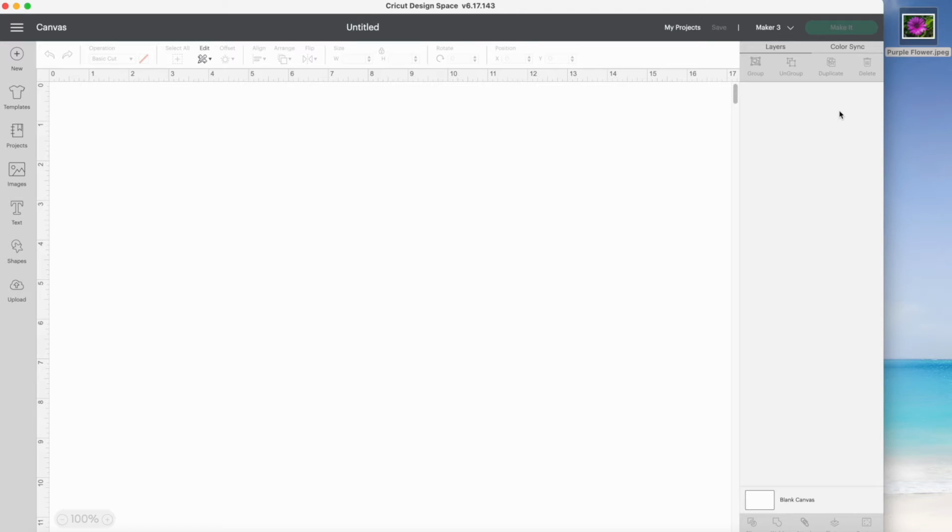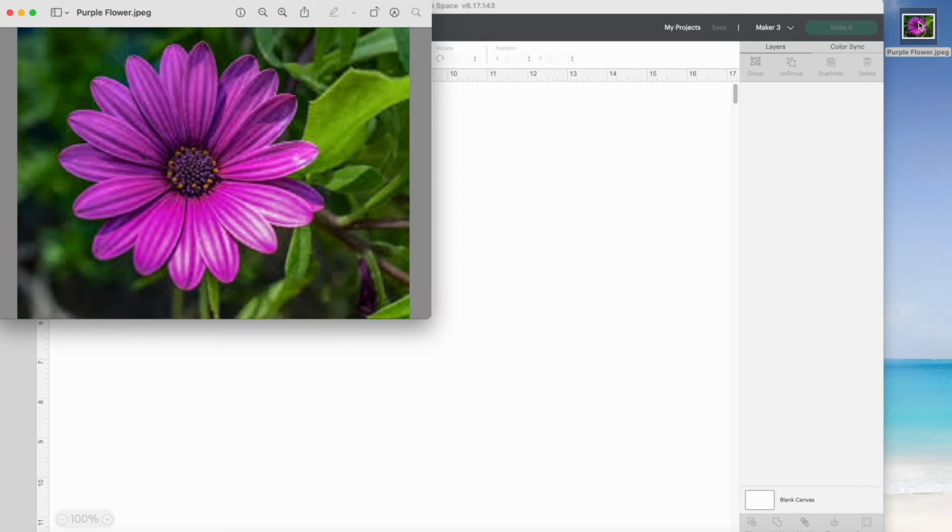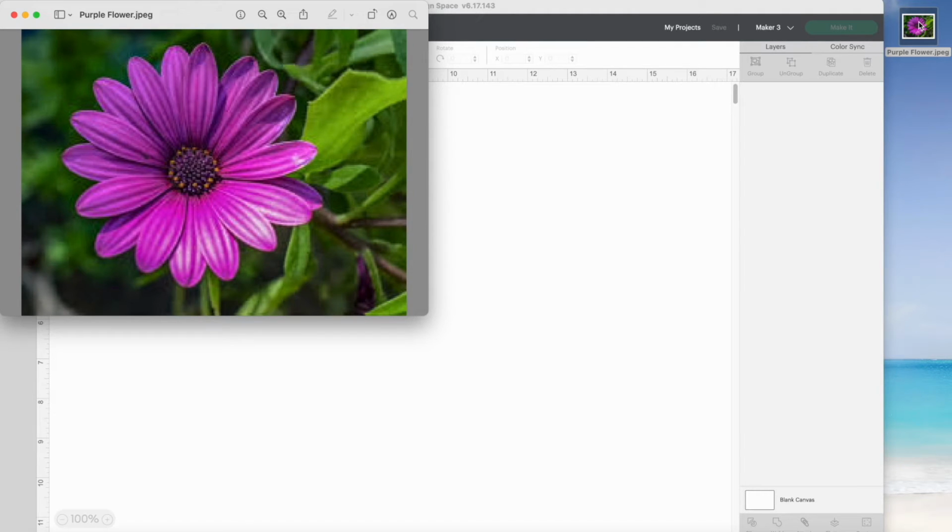I wanted to make some stickers of flowers, but I couldn't find what I was looking for in Design Space. So I found this picture that I wanted to use instead. The only problem was that it's a normal picture with a busy background, not an SVG file. Not to worry though, I'll show you how to make any picture work for you.